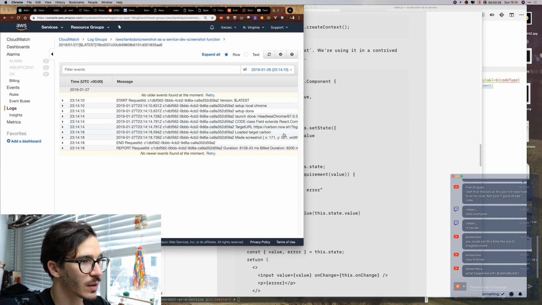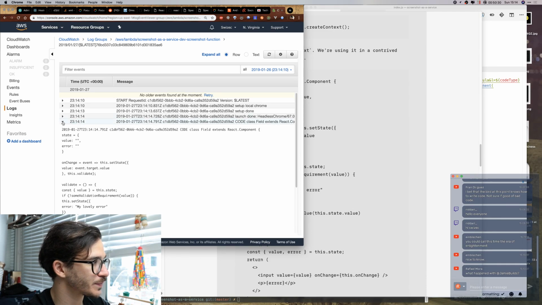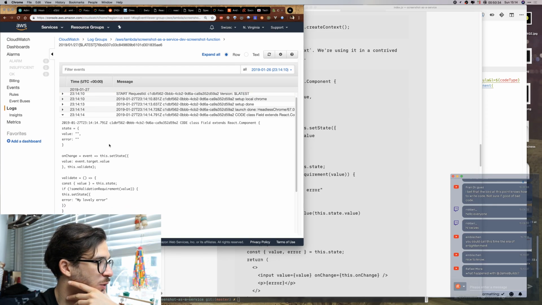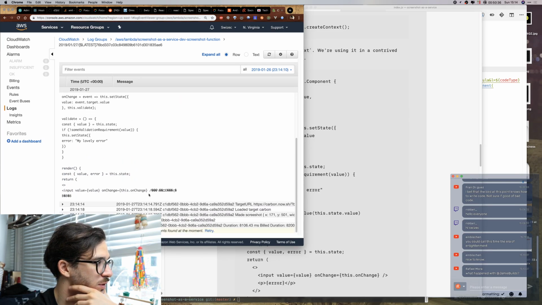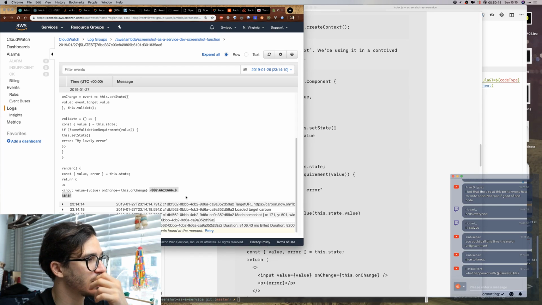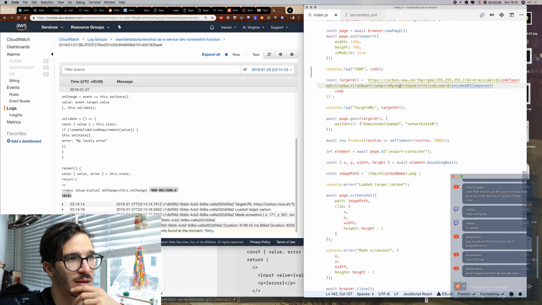Cool. So we have this. Let's see. It is outputting the code wrong. Interesting. So this is very, very interesting. It looks like the base... Oh my god, why?